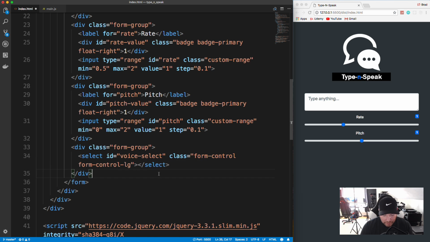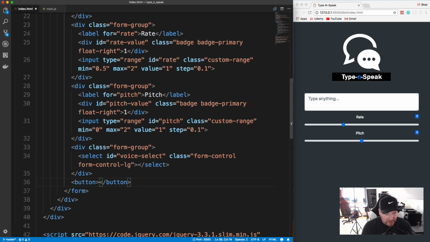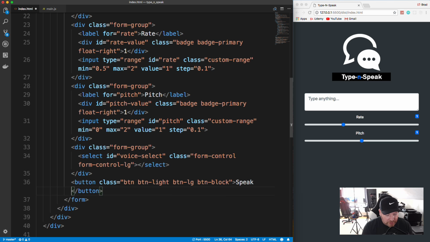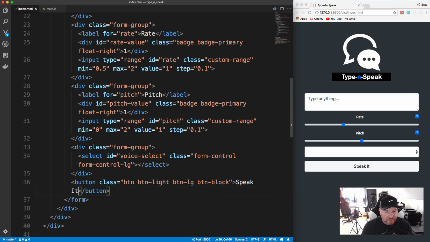And then finally, we just want a button. So let's say button. Actually, let's give this some classes. We want to do btn, btn-light, and let's do btn-lg, make it large, and then btn-block, which will make it extend all the way across. I know I said I wasn't going to explain the Bootstrap classes, but whatever. All right, so we could do submit. That's what I did have. Let's do speak, or we'll say speak it and save.